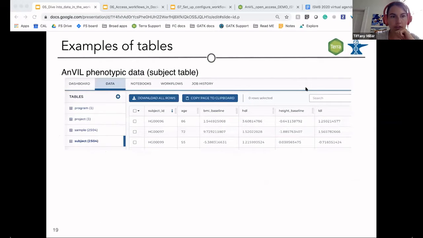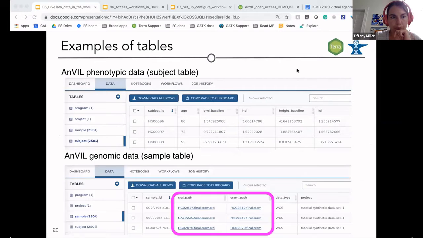Here is an example of the phenotypic data, which is in the subject table. And here are more screenshots of what that looks like. We have these different tables: program, project, sample, and subject. You can see for sample, we have links to our CRAM and CRAM indexes in that table to organize the sample data, and then we have different data in the other tables.